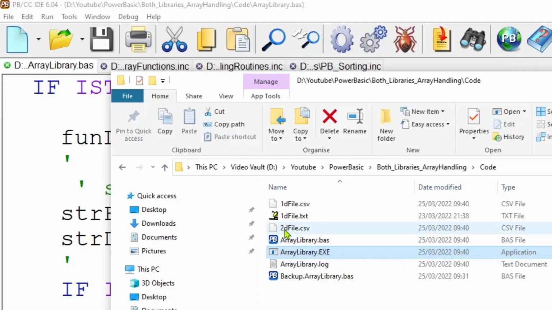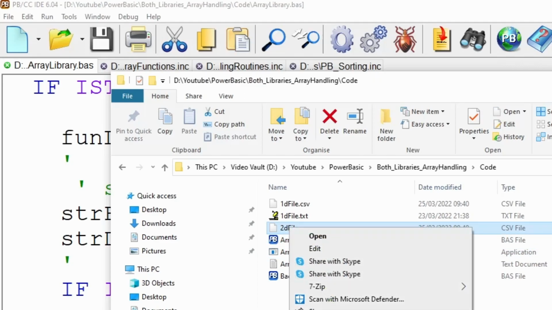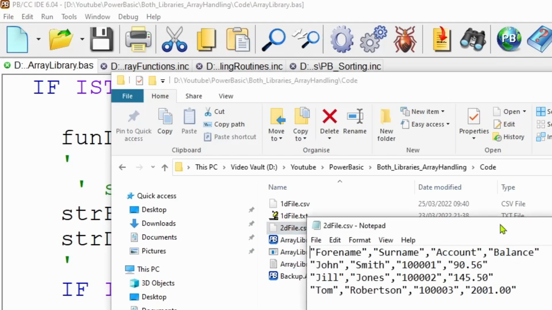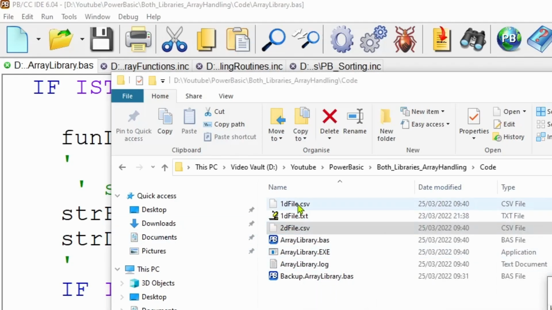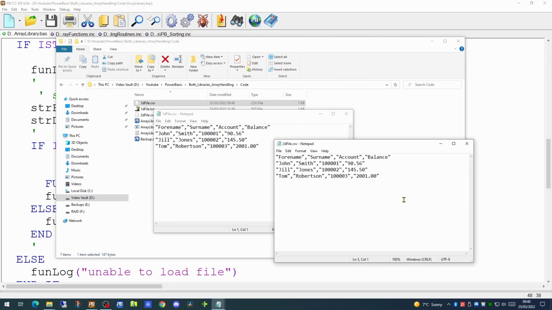And there is our 2D file CSV. If we open that one up, we should see it appears in exactly the same format as the 1D file, which it does. So we have successfully taken a CSV file, loaded it into a two-dimensional array, and then tested our function to save the two-dimensional array to ensure it appears in the correct format.